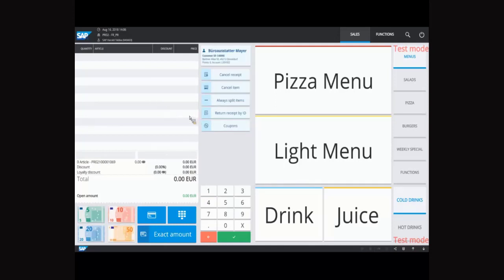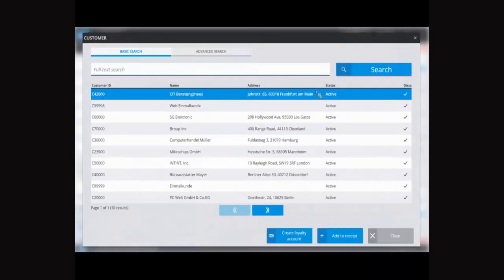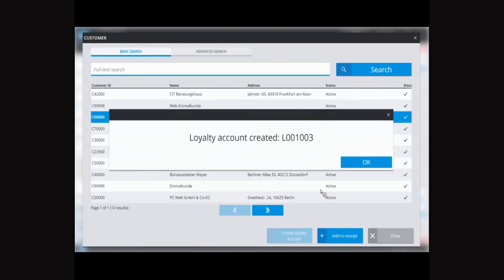Now, when you go back into the sales UI, and I just cancel this receipt, then you can go into the customer area and register a customer to join the loyalty program. I take, for example, this customer SG Electronic. And you will find here a new button to create a loyalty account. When I click this button, a communication between Customer Checkout and the Customer Checkout Manager takes place, and the loyalty account in the Customer Checkout Manager is created.